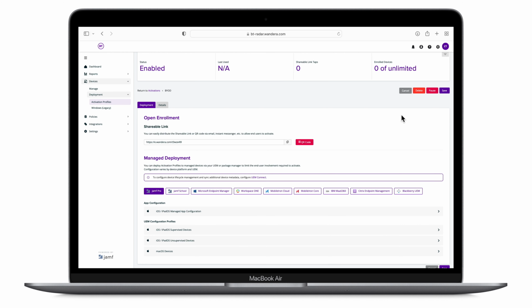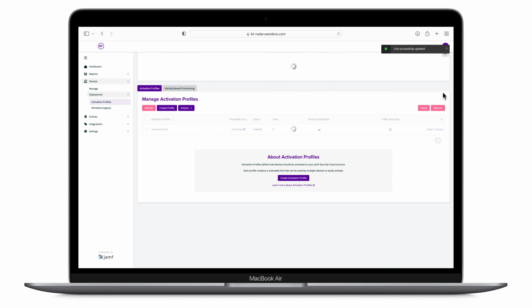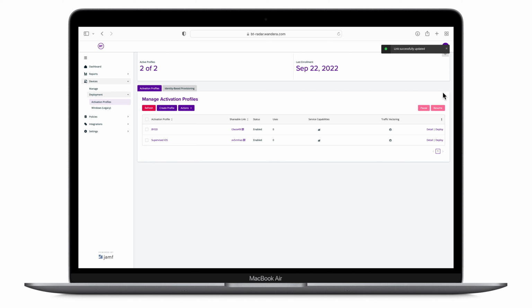When you are all finished, click Save. Not to worry, you can revisit this page anytime by clicking Devices, Deployment, Activation Profiles, and selecting this activation profile.